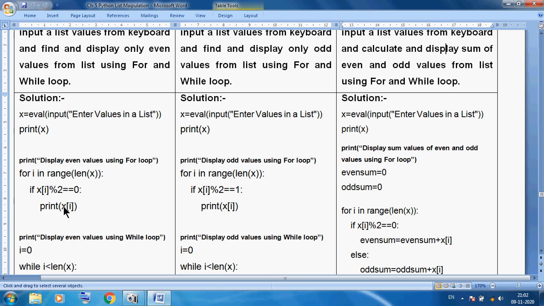So this loop will execute one by one, and each and every value will come and be divided by 2. If it is completely divisible, it will give 0. 0 is equal to 0, so we can think this is an even value, so it will display. So this loop will access each and every value, divide by 2, and display the even values.